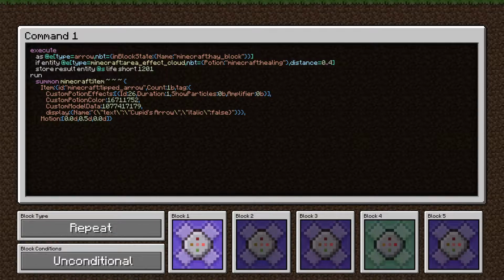In the run statement, all we're doing is summoning an item entity. So we summon it at the position of the arrow. The item we're summoning is a tipped arrow. We're summoning exactly 1. The extra data for this tipped arrow is the CustomPotionEffect.